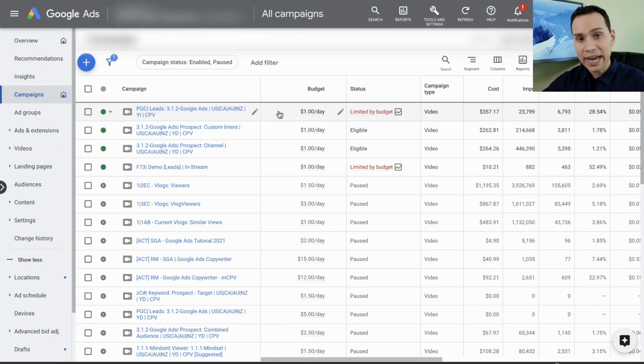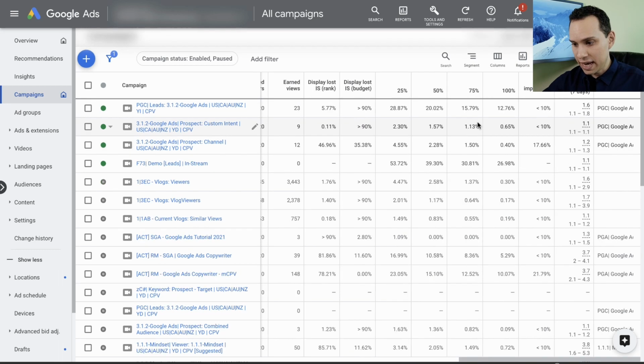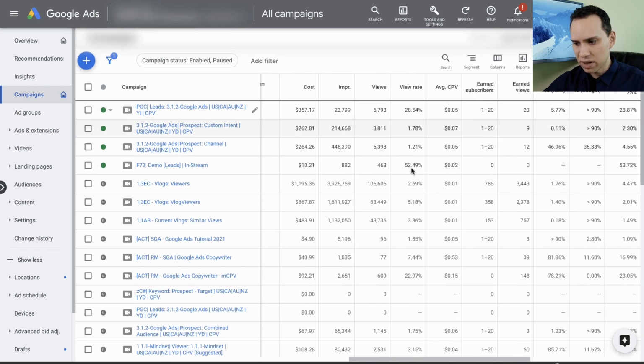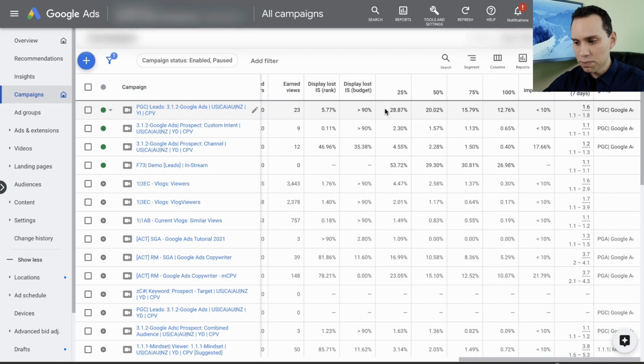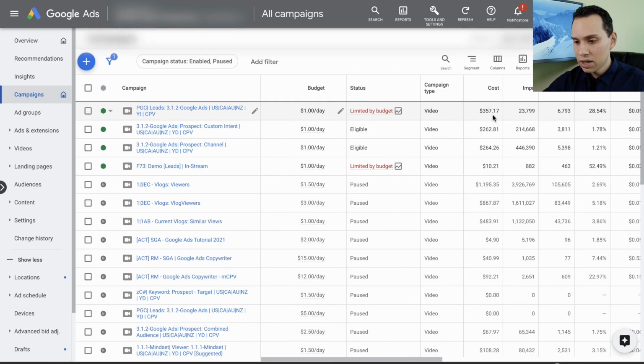And one more quick tip before we move on to scaling your campaigns. Let's go back into my interface here. If you're finding that you are getting really bad view rates, like you're looking at your view rates here and you're going, why is my view rate so low? Or maybe your percentage viewed is really bad. Here's what you can do.